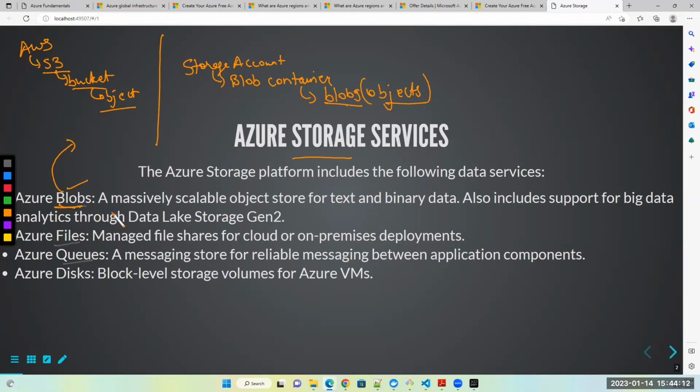storage account service. So what is Azure blobs? You have a massively scalable object store for any text or any binary data. It also supports big data analytics like Data Lake Storage Gen 2. So you can have this blob container mounted on any of your analytics environments, any big data environment that you want. But you need to first create a storage account, SA. It's called an SA. And then you can create a blob container and you can mount it to your infrastructure. Then there is something called Azure Files, which is again a file share.